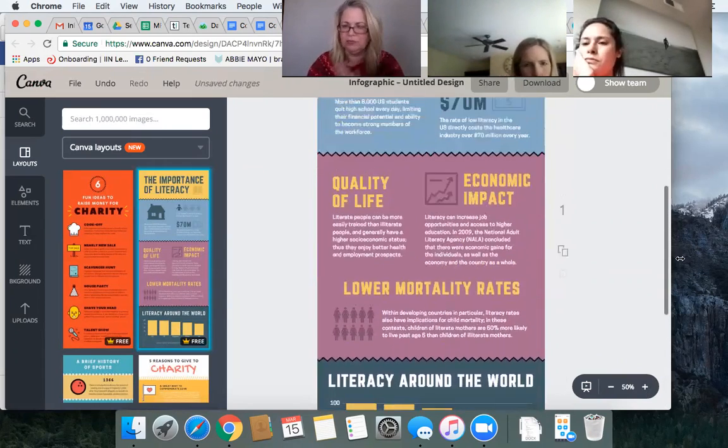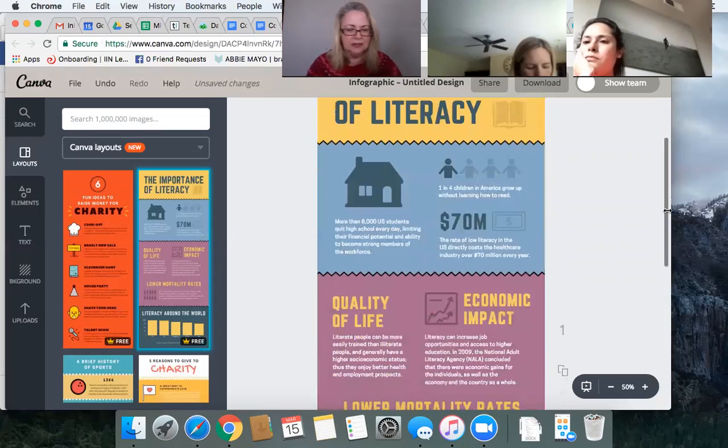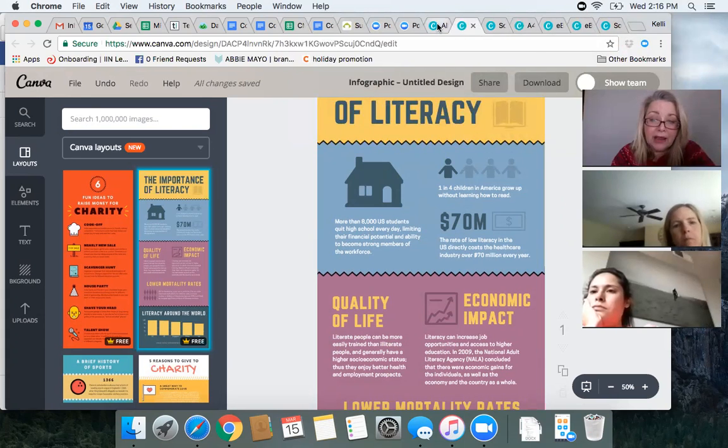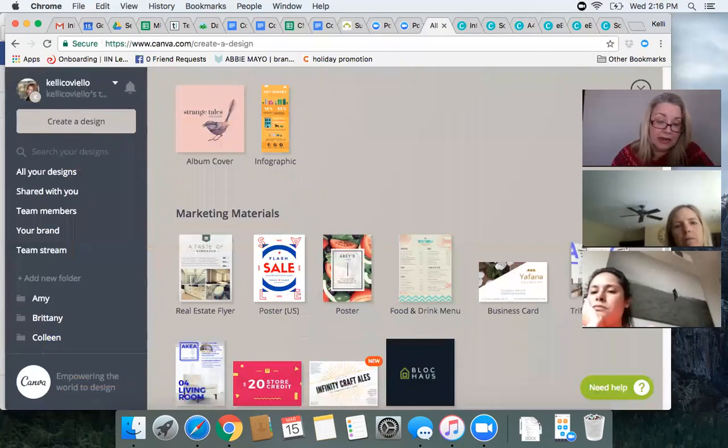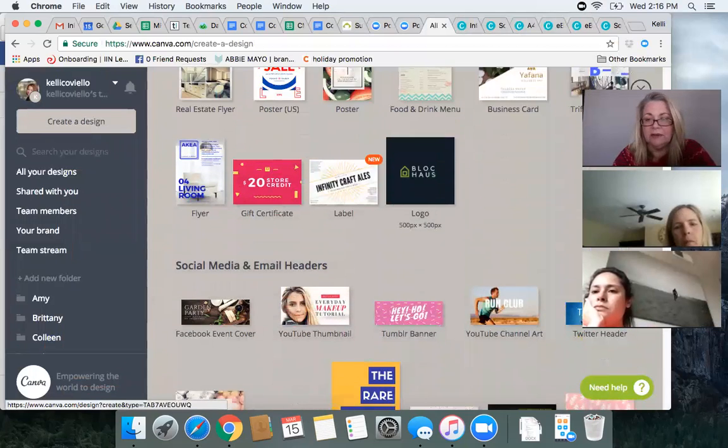Visually, I don't read infographics. If I see one, I'll go right past it. So it's just not something that attracts me, but maybe their ideal client, that's exactly what they want, right?